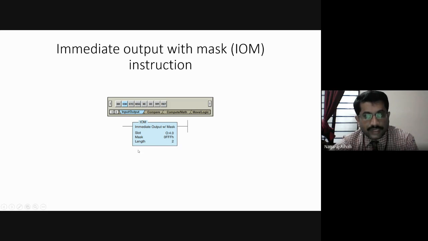Correct? Then the length of the slot is 2. That means there are 2 words per slot. It is going to send or copy 2 words in one slot. That is, first it copies 1 word, then it copies the next word, like that. 2 words per slot. Okay.